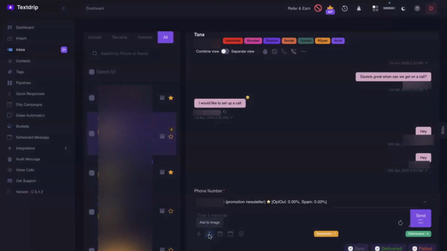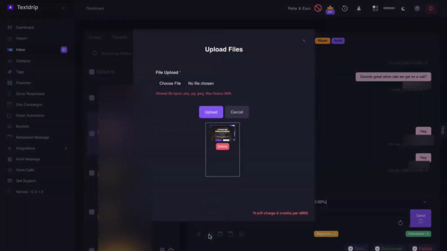Next, we also have our add image. This is a really great way to send out any flyers or certificates. And remember, it is 6 credits per MMS to be able to send out any pictures.